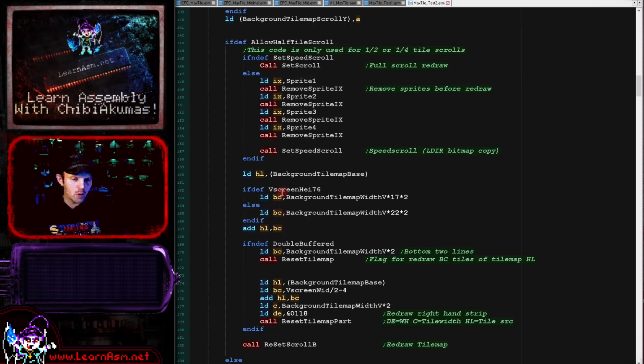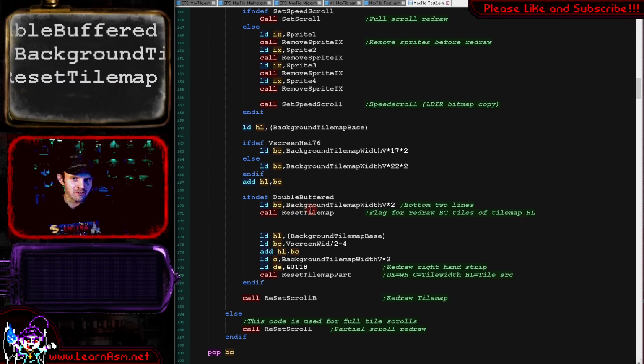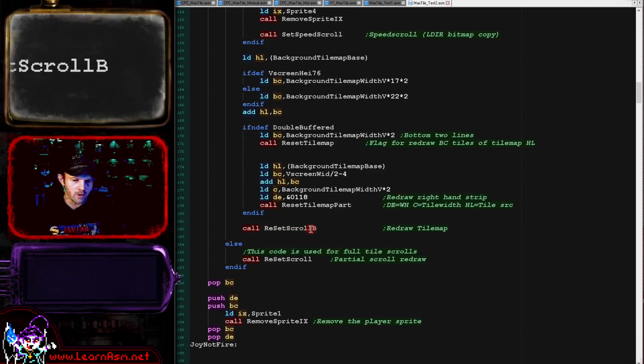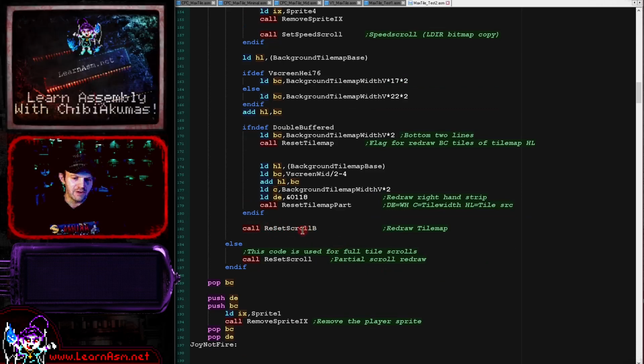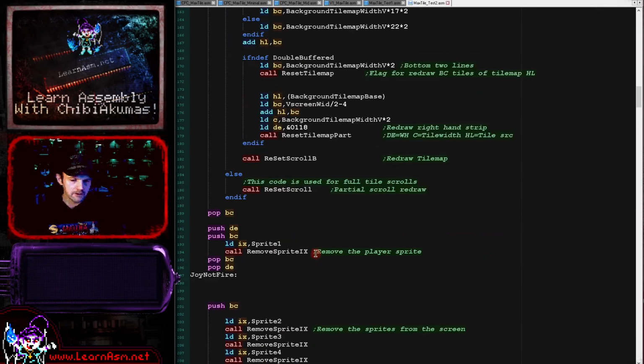Otherwise though, what we're simply doing is we're going to calculate the scroll here, and then we are going to reset parts of the tile map and tell the system it needs to draw them again. For example, if we've scrolled half a tile to the left, we need to redraw the tile on the right hand side and the bottom of the screen, and so that's what these routines are doing here. And then we're running the reset scroll here. However, if we're only moving in full tiles, we just use the simplest routine here, reset scroll. That will do that for full tile movements. This is just for partial tile movements, which are a bit more complicated.